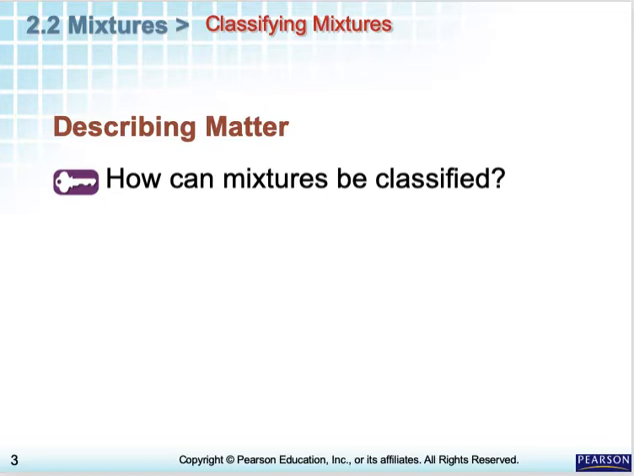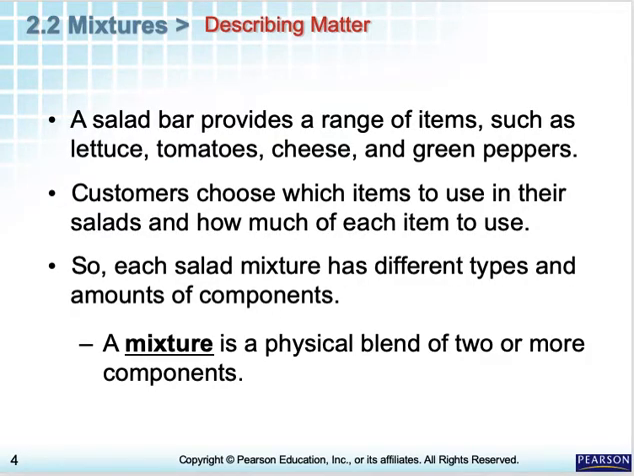You're going to have a good bit of vocabulary that you have to apply in this chapter. A salad bar, which probably we can't even have anymore, will have things like lettuce, tomatoes, cheese, peppers, onions, all sorts of things. Each customer can go down the line and add what they want to their salad. If you don't like green peppers, you just don't add them. So each salad that you make is a mixture of different kinds and amounts of components. A mixture is a physical blend of 2 or more components.